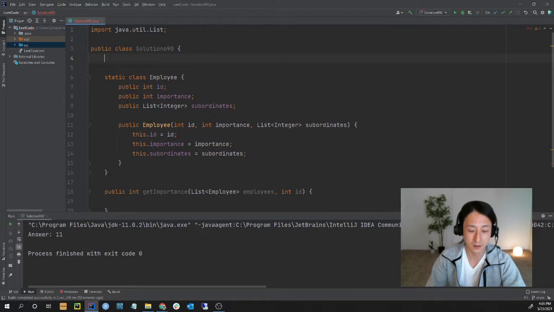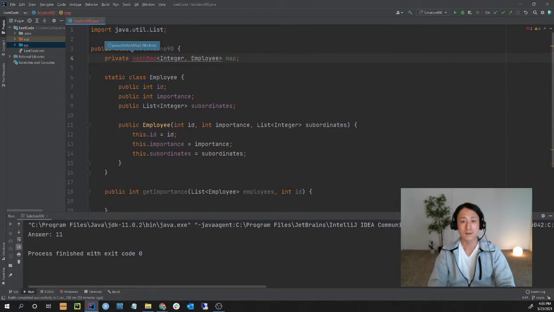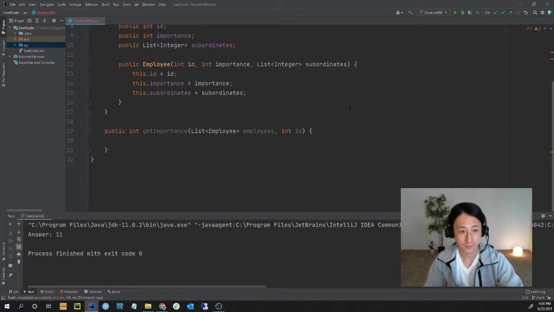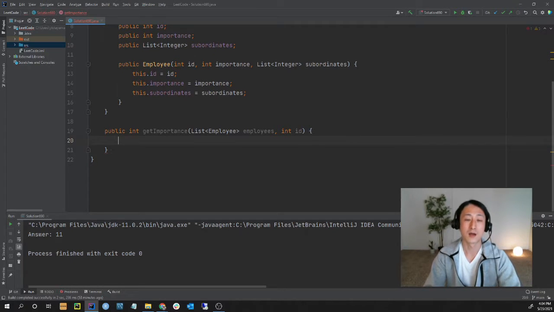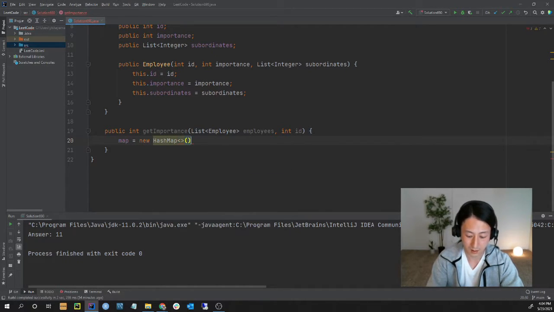So I'm going to put it here. It's for internal use, so it's private. So a hash map of ID to employee data. So it's an integer to Employee. And then I'm going to just call it map, and then I have to import java.util.HashMap. Okay. And then first I have to set the data. So the map to be a new object of HashMap. I'm going to make it, and then I'm going to put the data here.